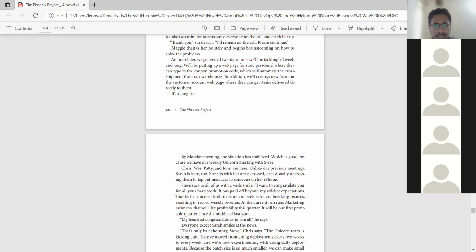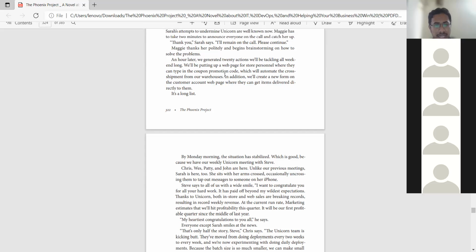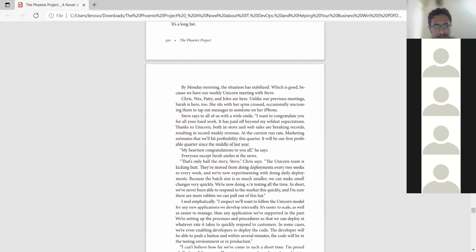Then they also decided to create a new form on the customer account web page, where they can get items delivered directly to them. So they discuss the new additions they need to make on the website. Instead of the customers waiting to get the promotions applied and get the shipments, they decide to directly add these fields on the website itself. And so this discussion happens.